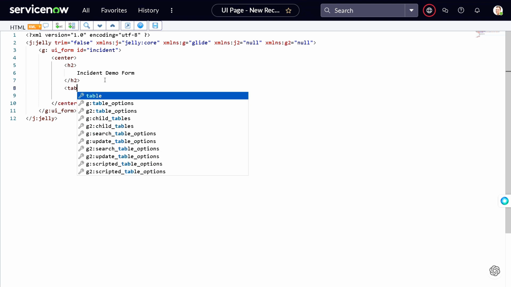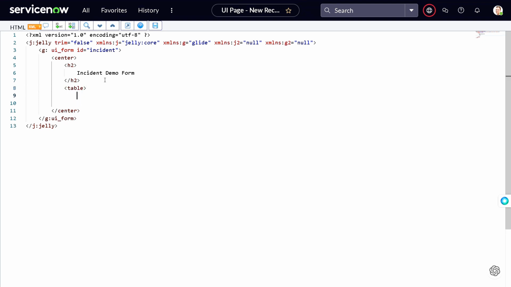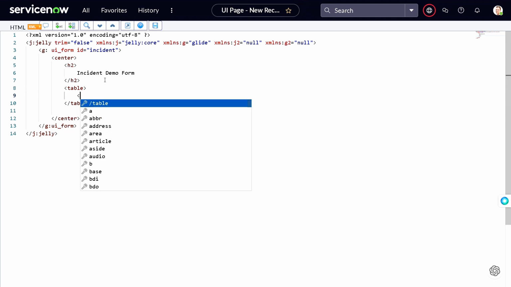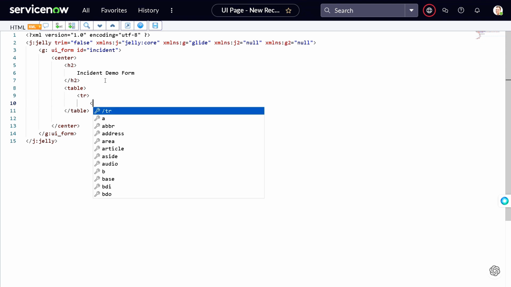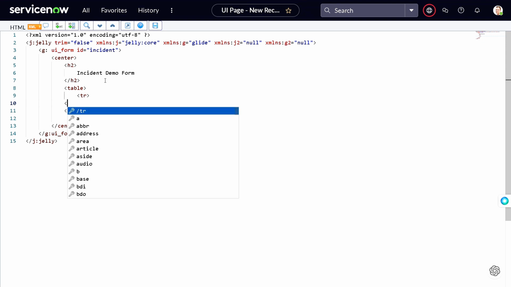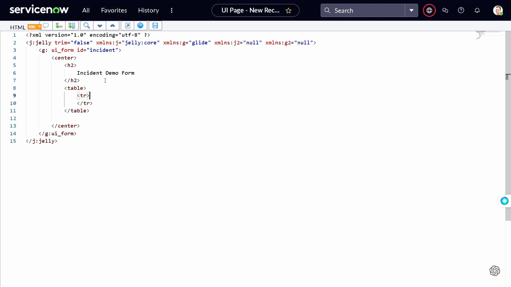You can simply go for table. It is easy, right? Table. I will close it out also. And the table now, tr is row and td is column kind of thing. Consider that way. So we'll first define tr, and this particular tr will have td inside it. So first let me close the tr, and inside that now we will start defining different columns for the same.